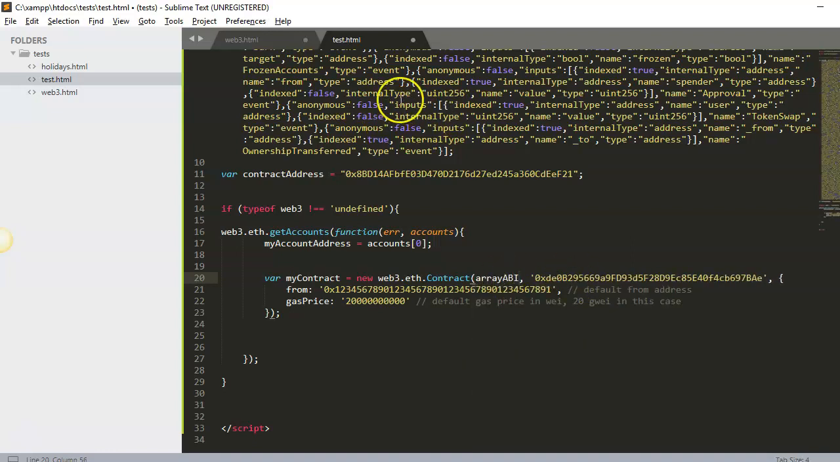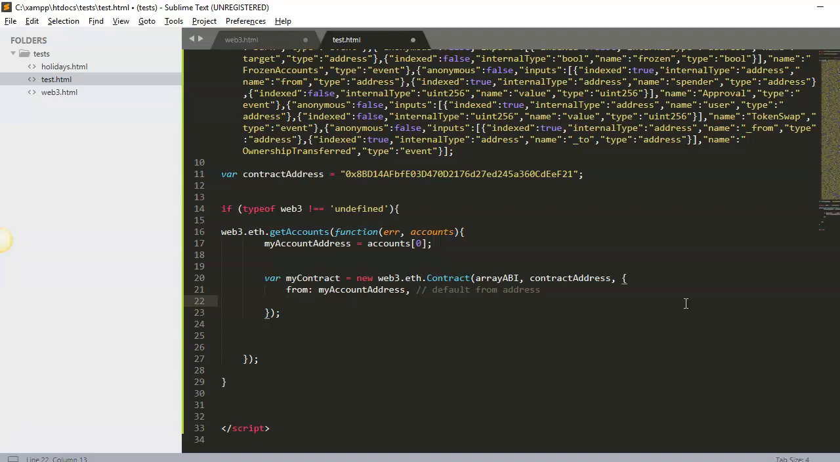API. So this is our array API, and the second field is the address, so it's a contract address. So we have to put here the contract address. So array API and contract address, and in here from we have to put my account address. So whoever is logged into MetaMask will use that one here. We really don't need this. By default it will take whatever it is, but for now we really don't need that. Here only from is necessary, we don't need other things.